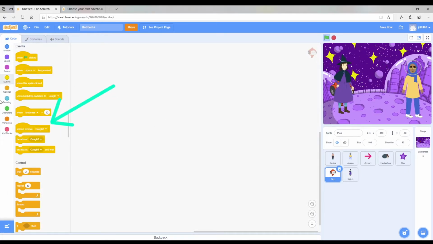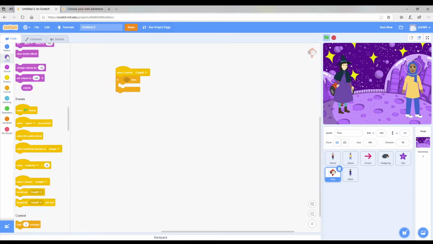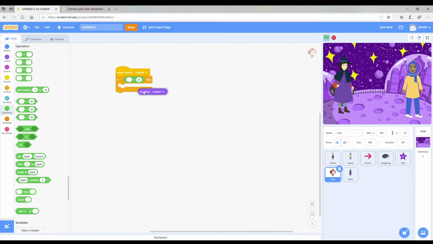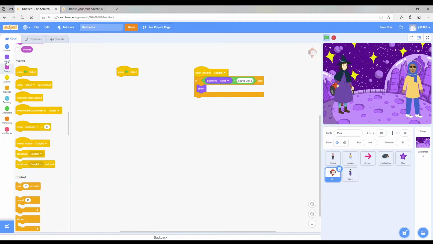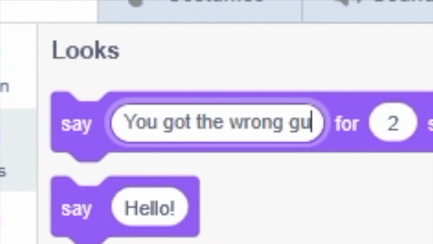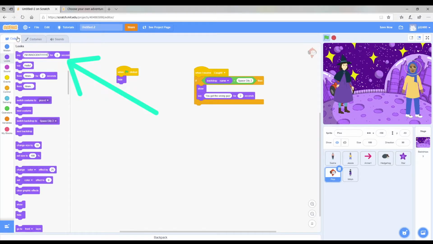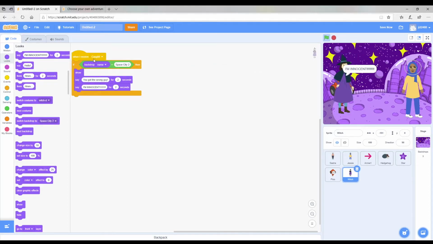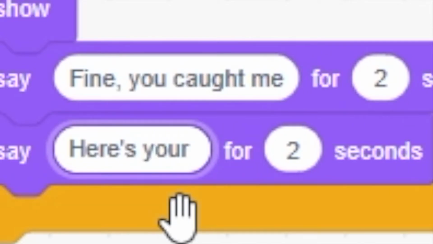Yep. So when my little alien receives caught, if the backdrop name equals Space City 2, it's gonna show. Because when it starts, he's gonna hide. And maybe he'll say, "You got the wrong guy! I'm innocent!" But when our witch receives caught, she can go, "Fine, you caught me. Here's your treasure."